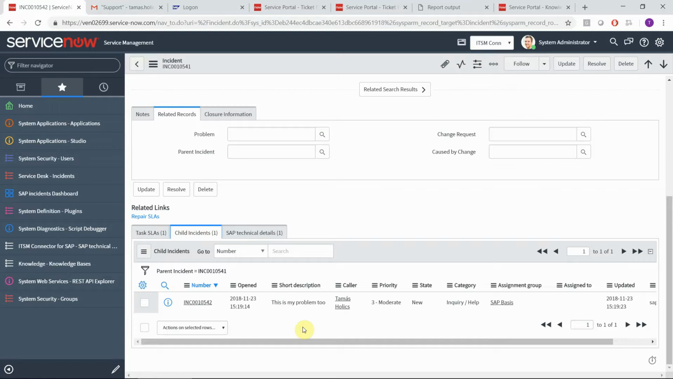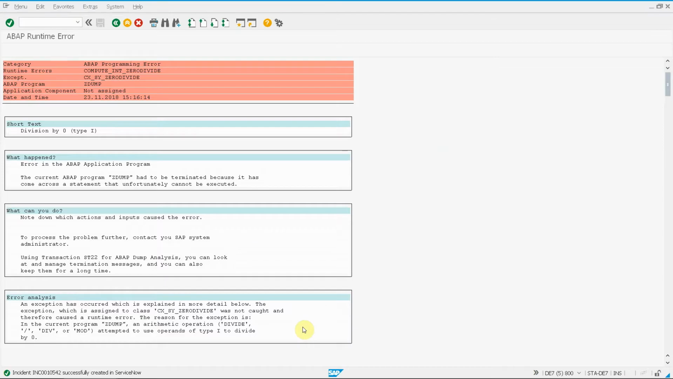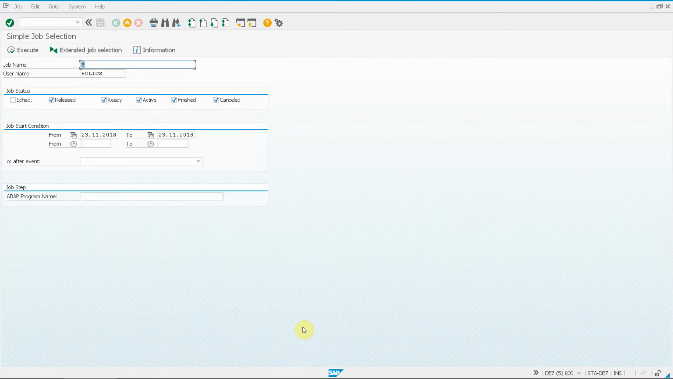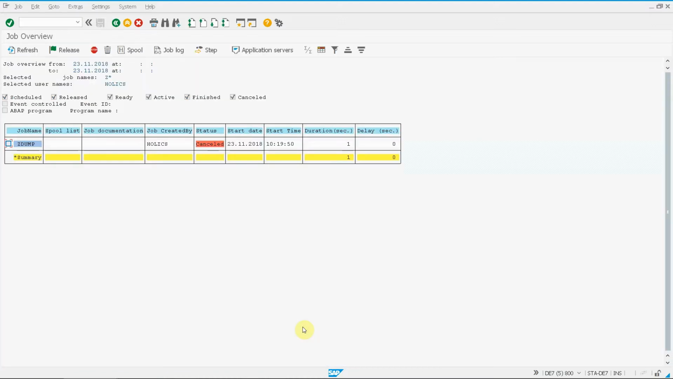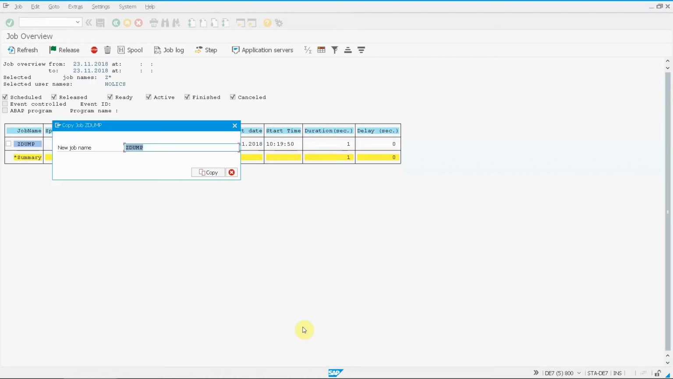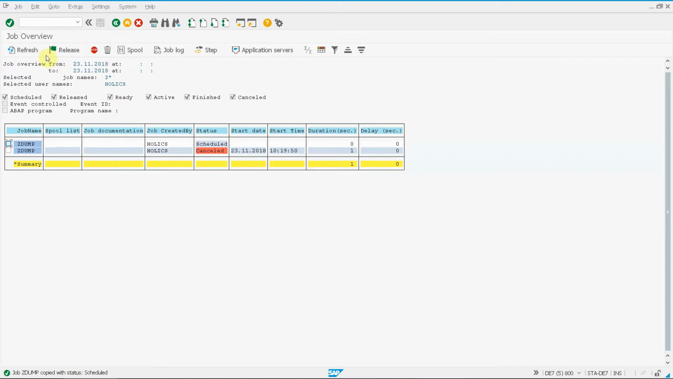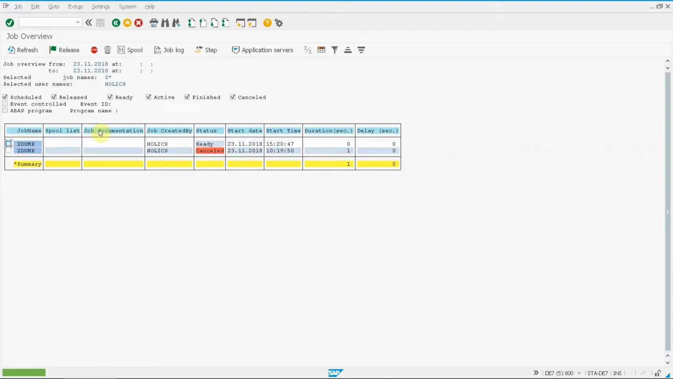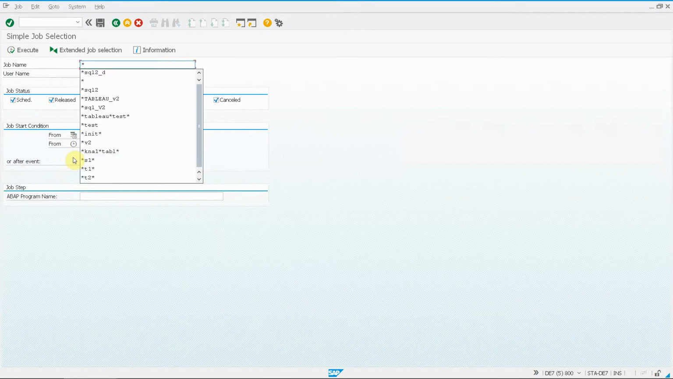So let me show you another great thing, how you can trigger our ticketing tool from ABAP code, and for this I will use the same program as an example. I will start a job monitoring transaction, and here I will schedule the same program to run in the background. So naturally that will do the division by 0 and it will fail. And I will also look for another job.